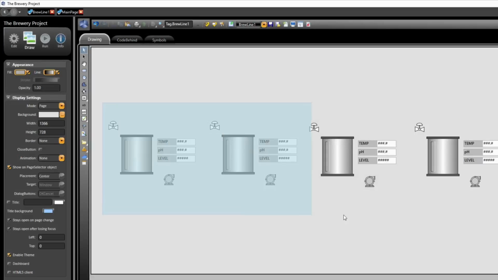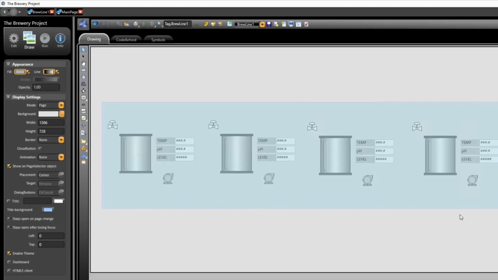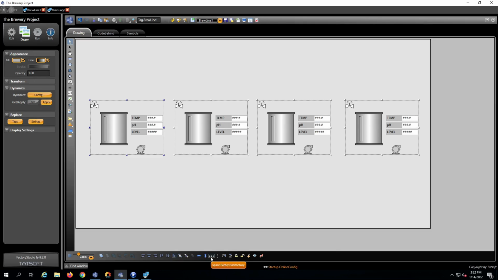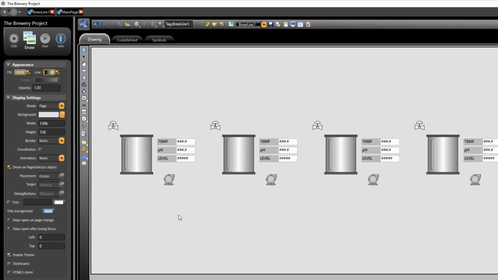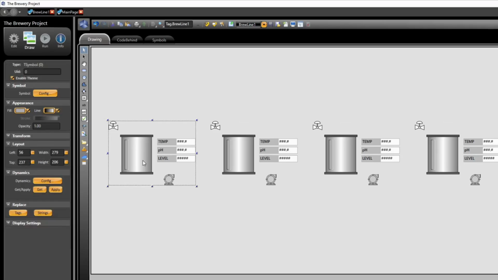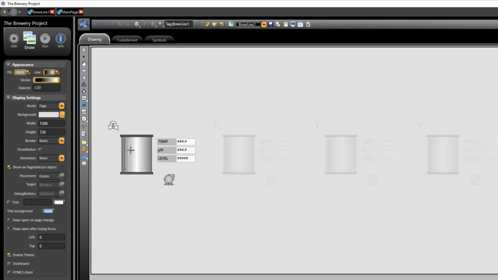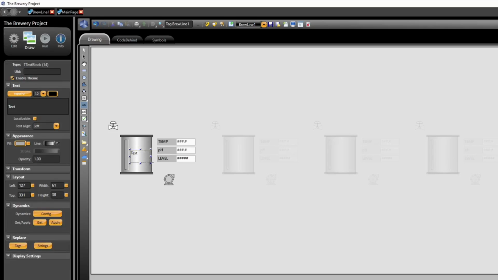Let's select all of these tanks, align them at the bottom, and space them horizontally. The one thing we're missing here is a label for each one of these tanks. Let's edit this symbol. Right-click, edit symbol tank, and we'll add a label to this tank. Okay, I've got a label.